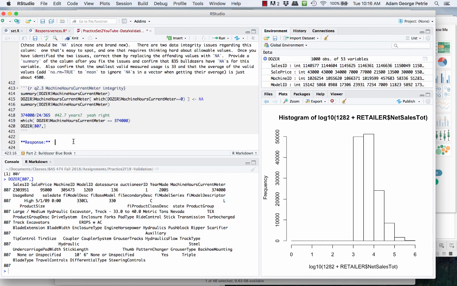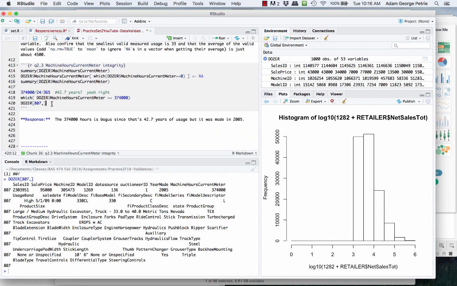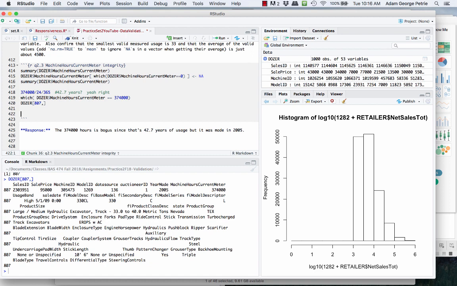All right, so the 374,000 hours is bogus since that's 42.7 years of usage, but it was made in 2005. So that's an issue. We should probably get rid of that. And while we're at it, let's just take a glimpse at some of the larger values in this column here.